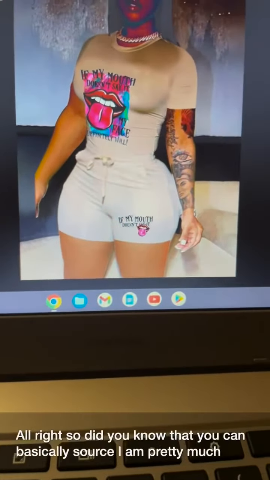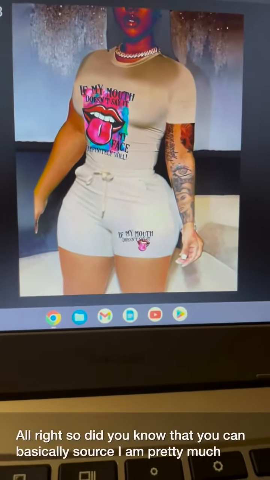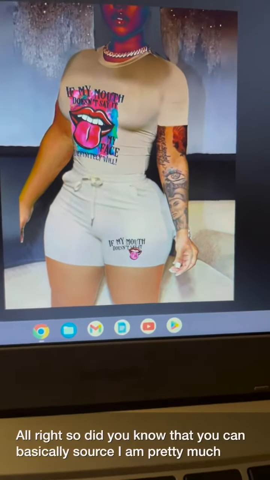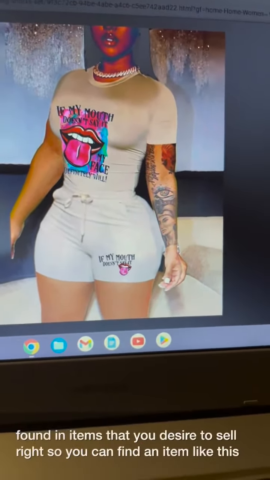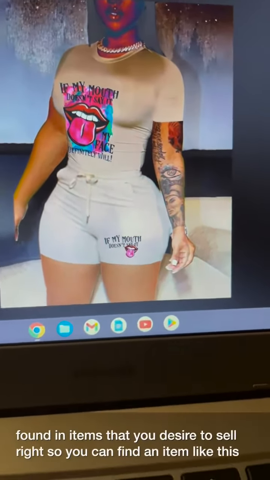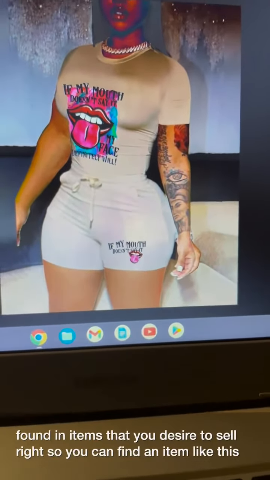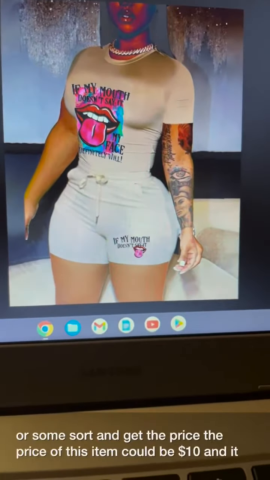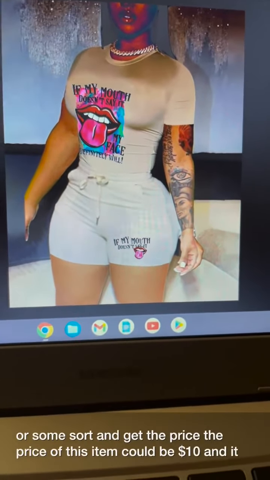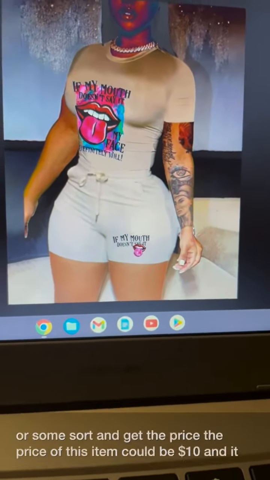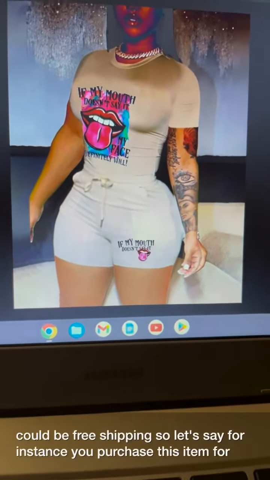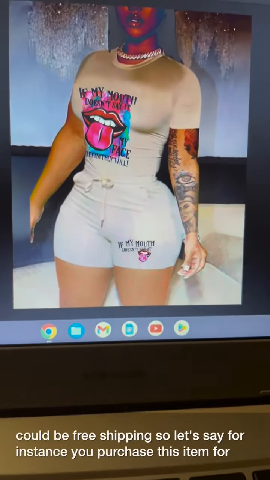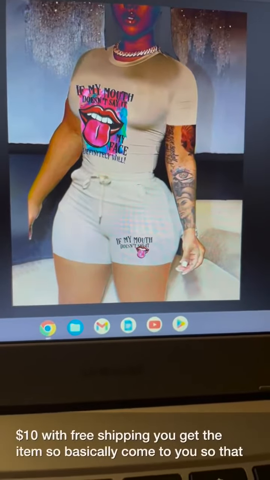All right. So, did you know that you can basically source items? Pretty much finding items that you desire to sell, right? So, you can find an item like this or of some sorts and get the price. The price of this item could be $10 and it could be free shipping. So let's say, for instance, you purchase this item for $10 with free shipping.